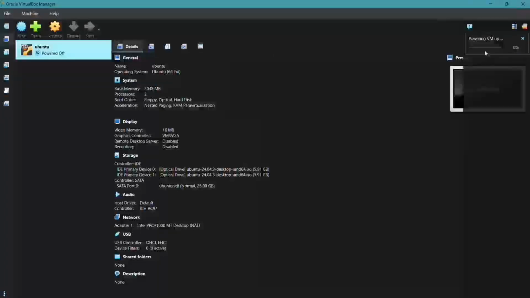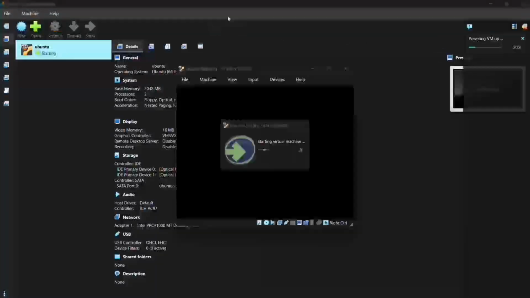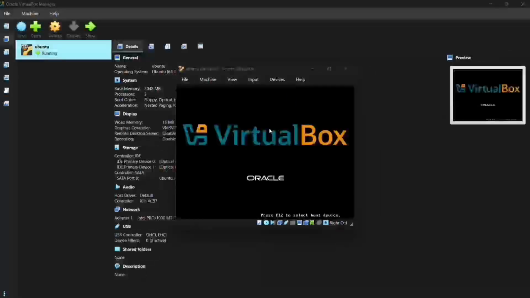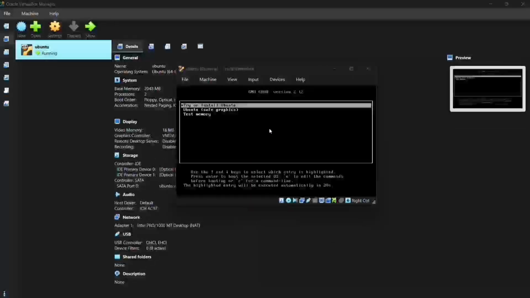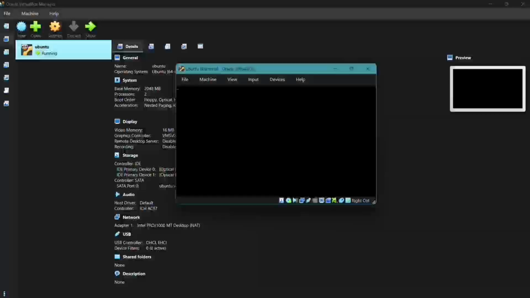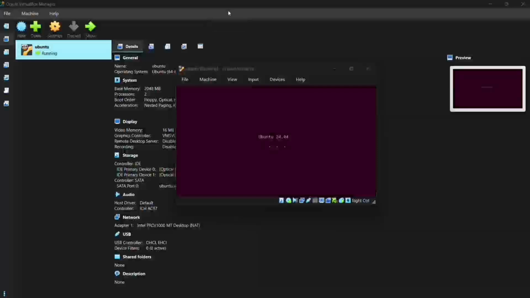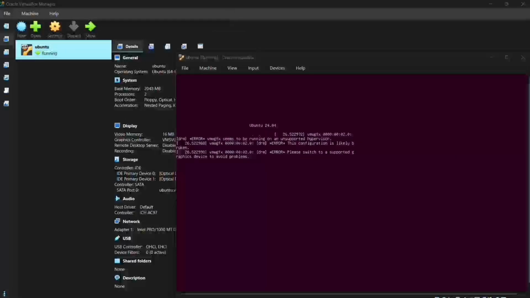It started. So it looks like this in VirtualBox. So here we have to click Install Ubuntu, or try, and just enter. I guess there is an error. Okay, so the error is like this.